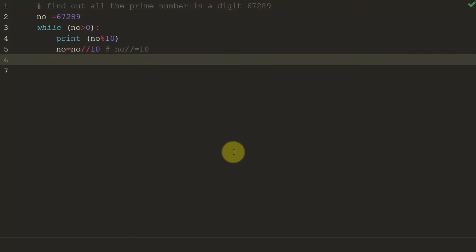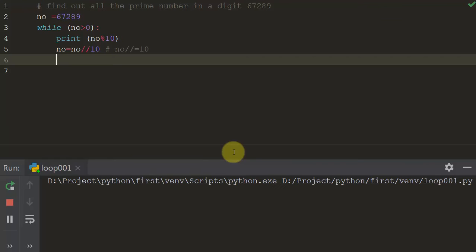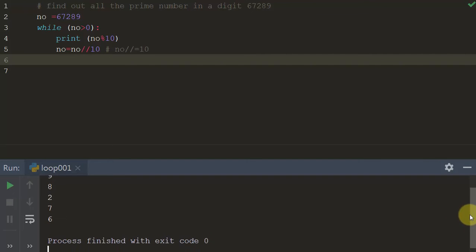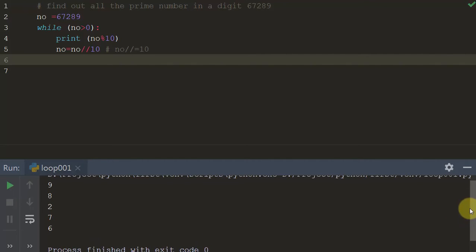So let's try to execute this piece of code and check whether this works for me or not. Now you can see I'm able to print all the individual values. Let me scroll it up. You can see 9, 8, 2, 7 and 6. So bingo, we are getting all the values.